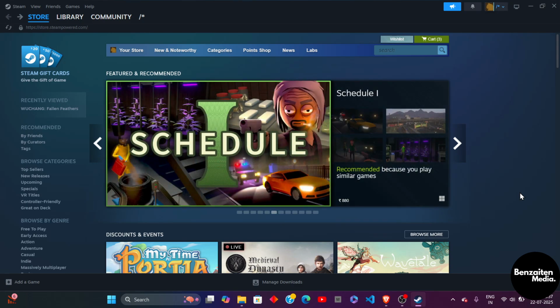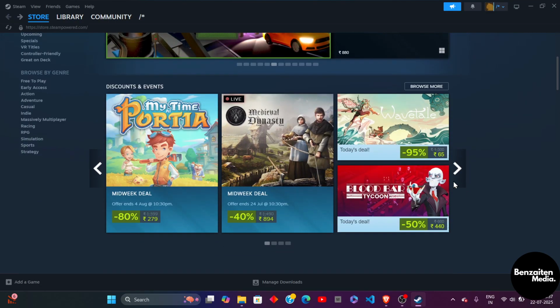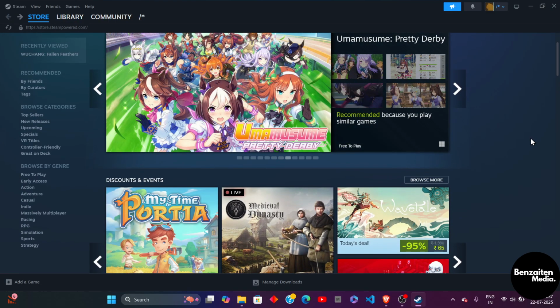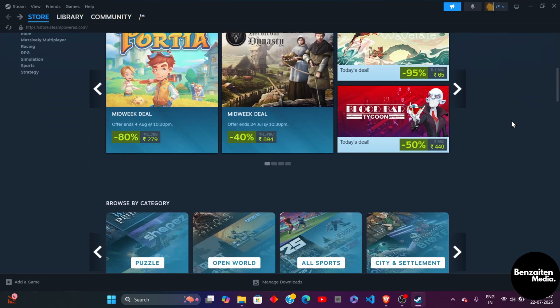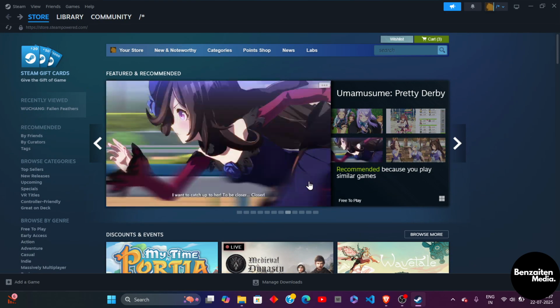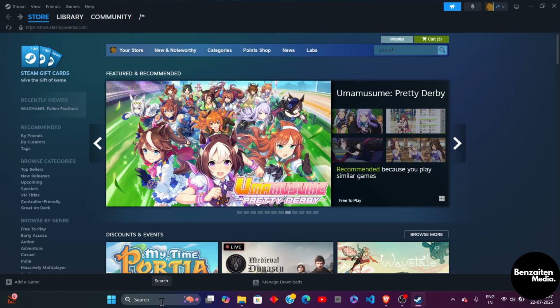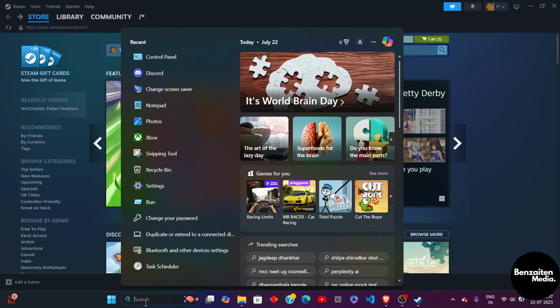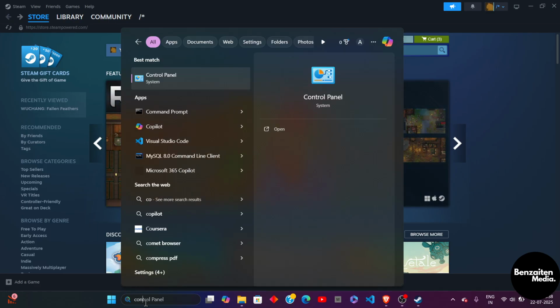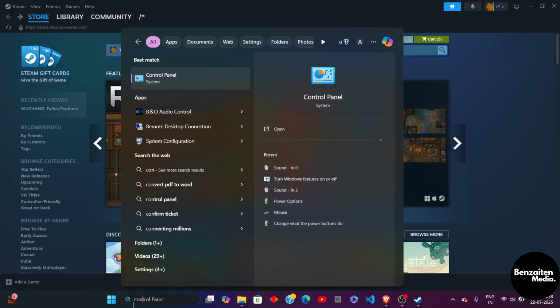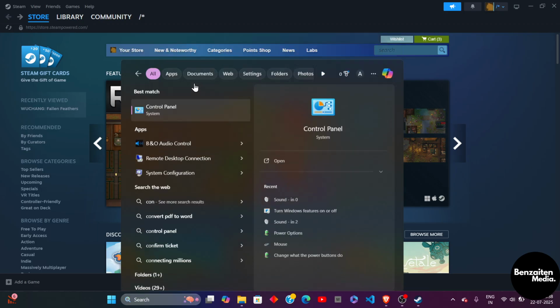So in this video, I'm going to show you how to fix your Steam Link audio and mic not working. So first, you need to head over to the Steam application and then at the bottom in the search here, you just need to type in the control panel. You can open this search by just pressing the Windows key and then typing the control panel.